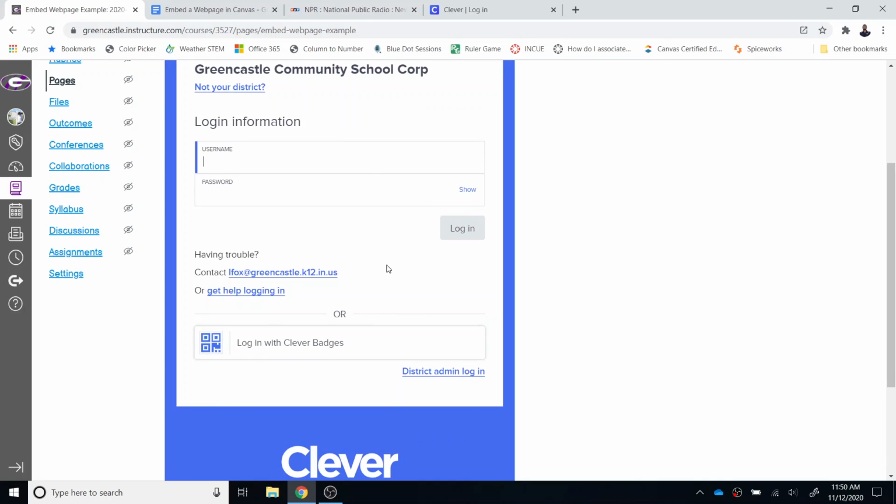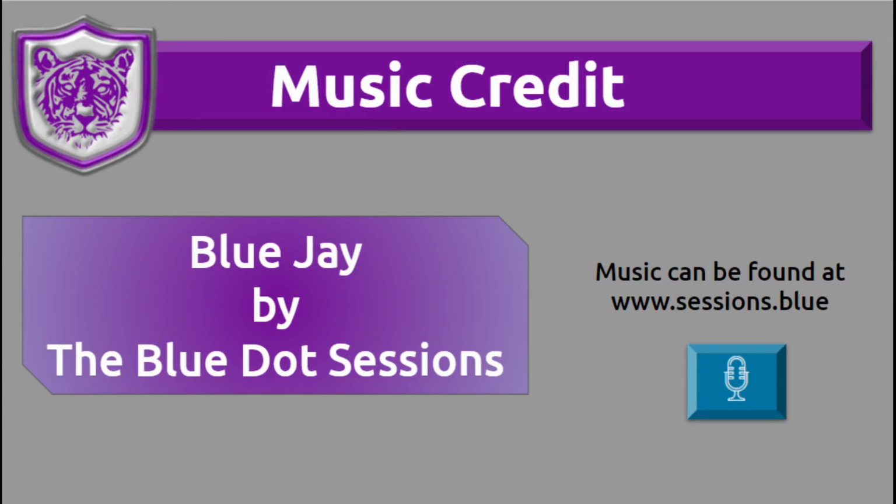It's a neat little hack that can save you a lot of time if you have a website that you are constantly directing students to and you want them to actually navigate to the site from within Canvas. If you have any questions about this, please let me know.